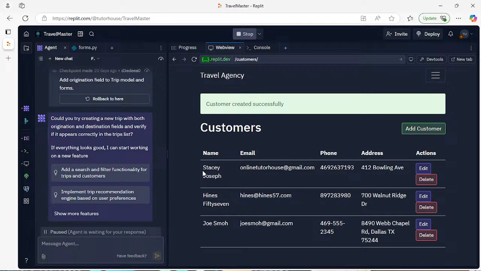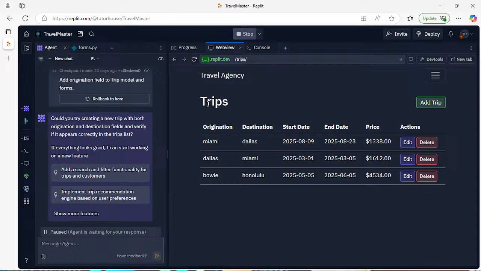Trips. Okay, we have 3 trips here, and we're wanting to add, I don't know if we can filter at this point. Add a search and filter functionality. Oh, it wants to add that feature. So yeah, this would be a good thing. I'll just demonstrate how the add trip works.